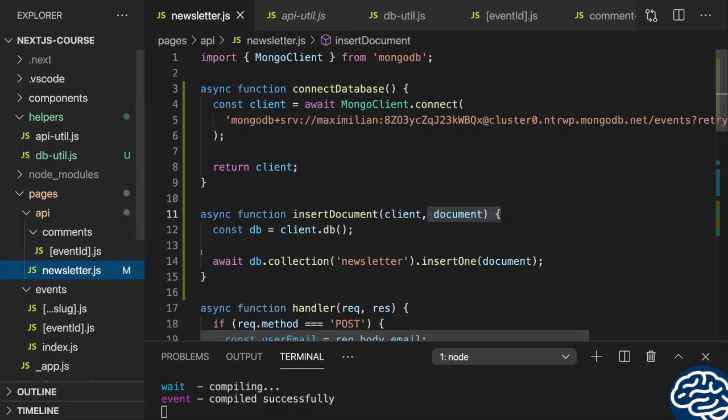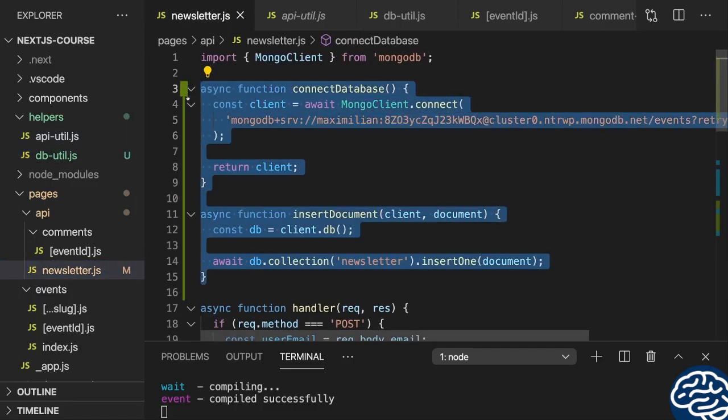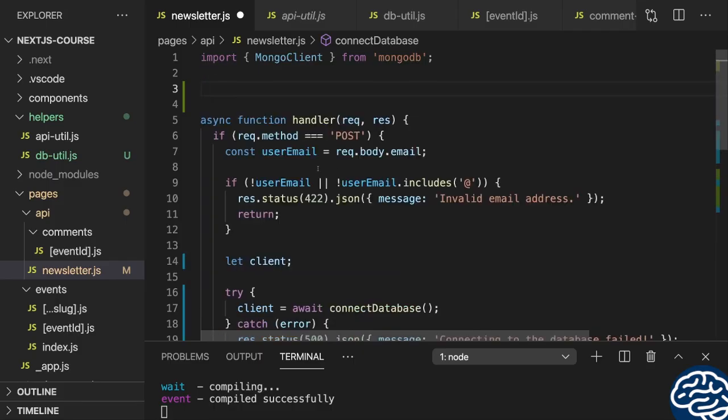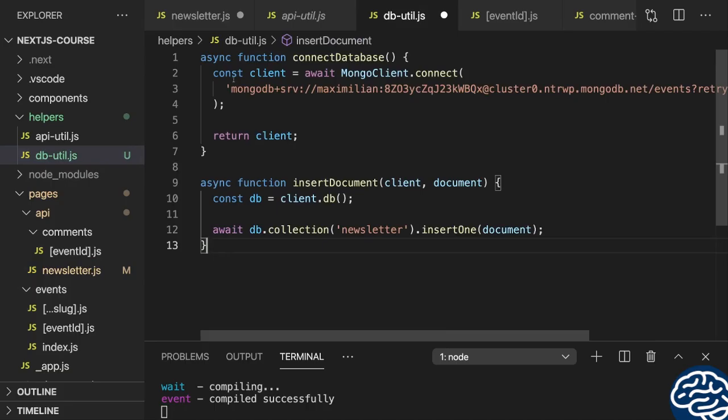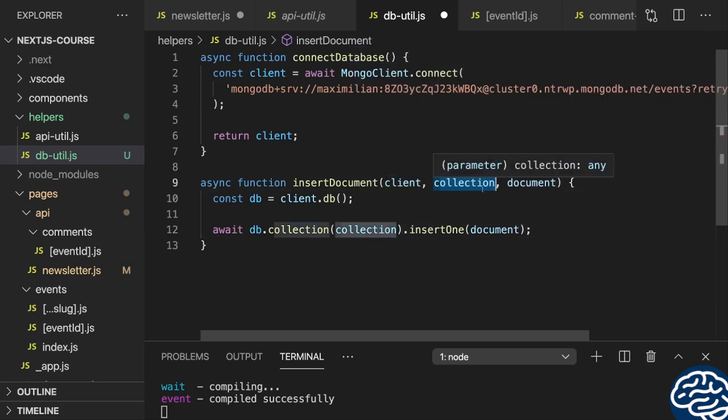And I'll then go to the newsletter.js file and grab the connect database and insert document functions, cut them from newsletter.js, and instead add them in db-util, and just change the insert document function such that it also takes the collection as a parameter, so that we don't always talk to the newsletter collection here, but to any collection we get as a parameter.